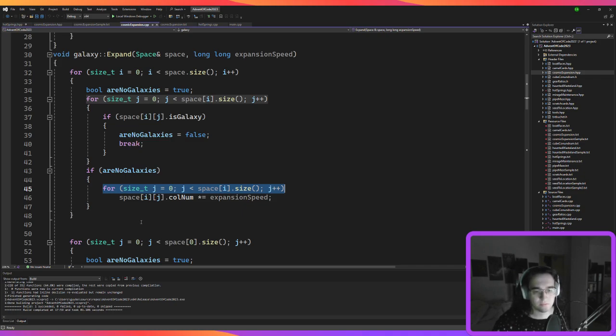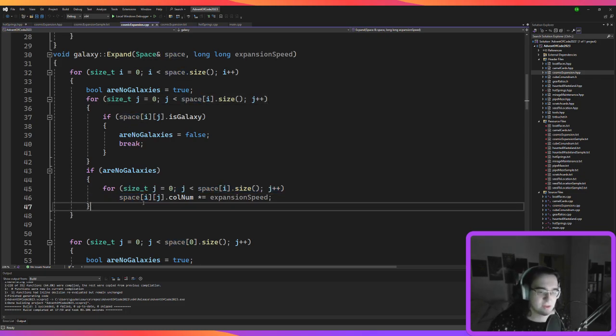I change if there are no galaxies, then I go again over this whole row. Oh, sorry, it's column. And go over this column. I'm sorry, I'm still kind of, matrices are hard for me. Like differentiating rows and columns and what I'm iterating over. So space, then again space set ij, column number.